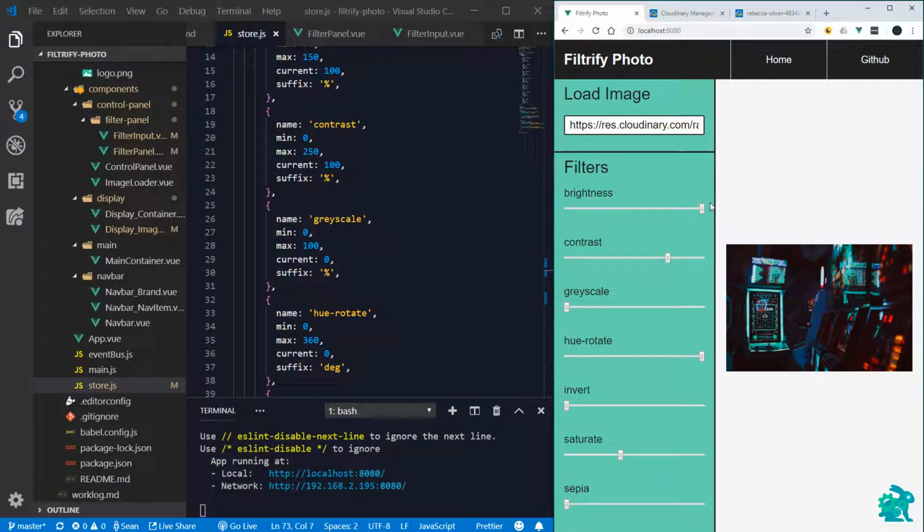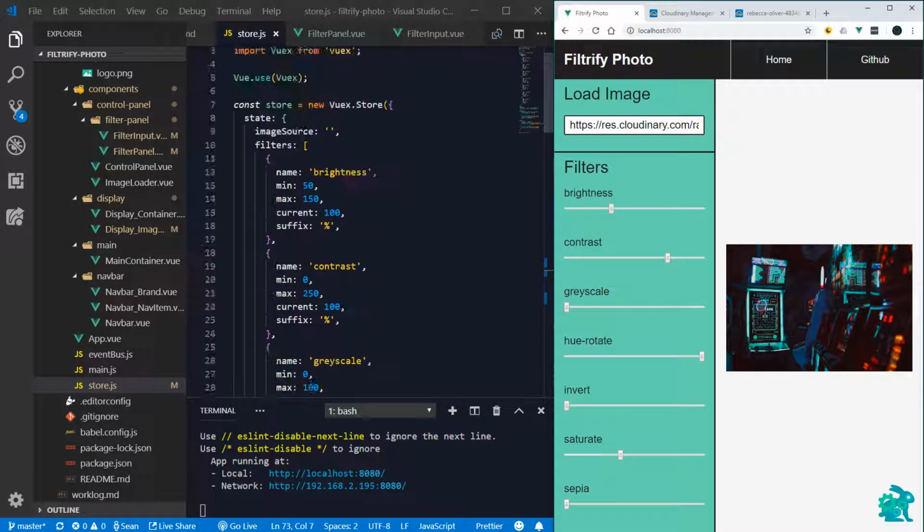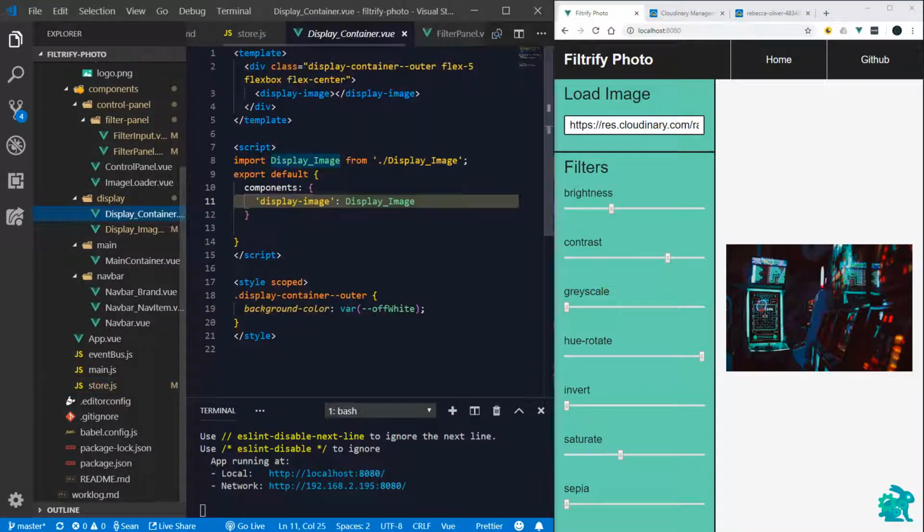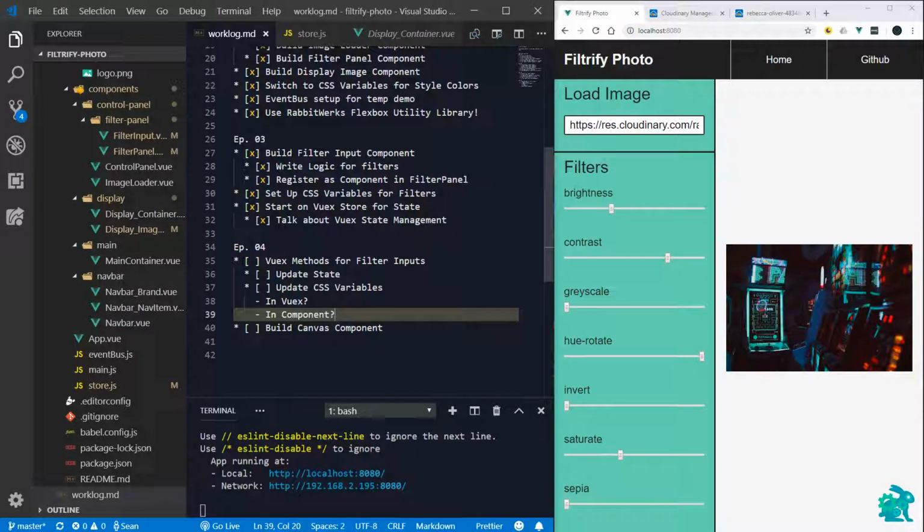And it's not working again because we took out that code. So we have to do it based on the change. And let's see. So let's go into the display container component. Actually, before we do that, let's just take a look at the work log. So we got this taken care of.